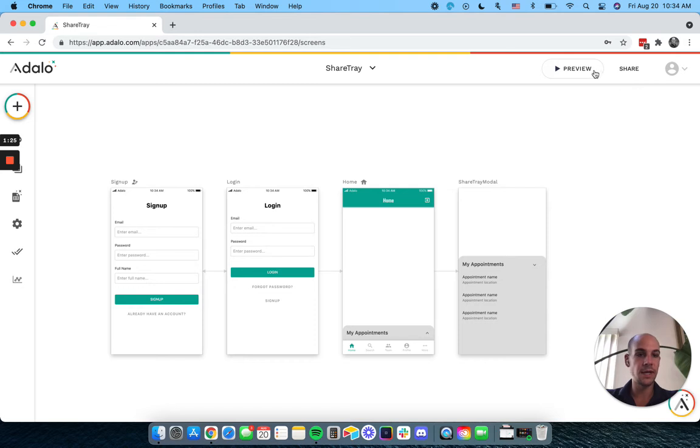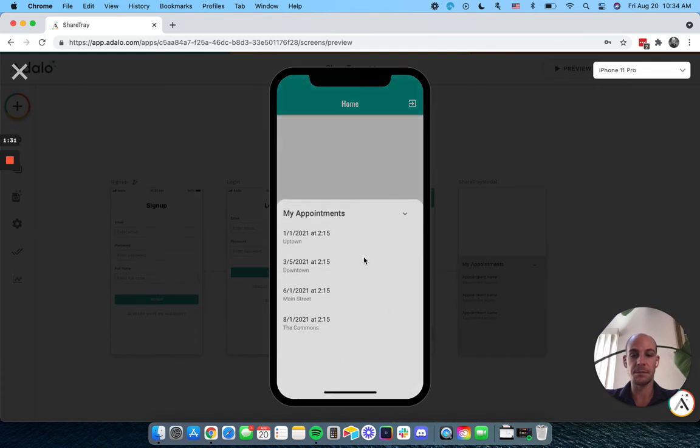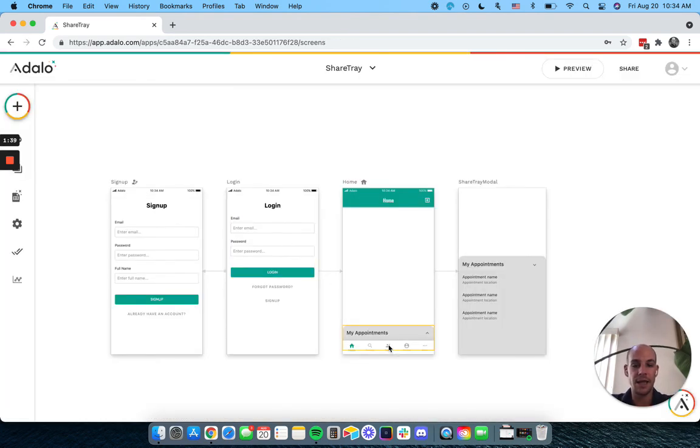Okay, so we put in a few things in here, so let's go check it out. So I go to my appointments, they'd click up here, and then they'll see a list of all of their appointments, and then they can close that again. Hopefully that's a cool little trick that will help you make a very useful app screen for your users.